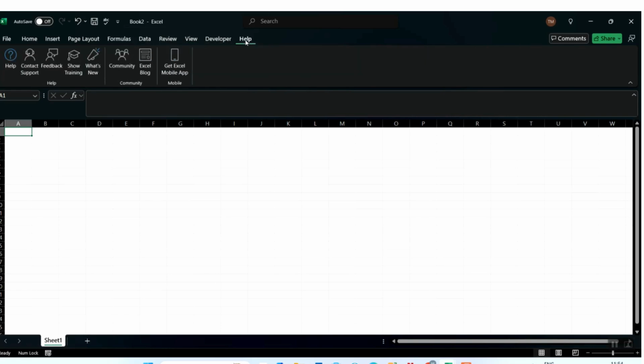Then I come here to the help tab where you can go for help as well. Ask any questions if you are lost in Excel. And also this button as well, which is show training, which comes in handy because it's a tool that you can use to practice your Excel as well.